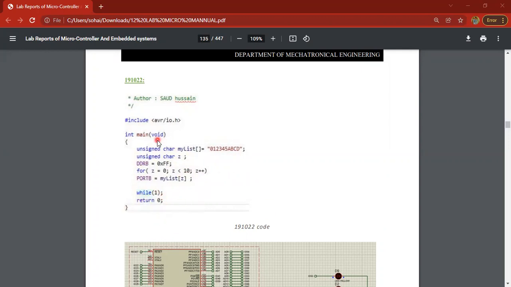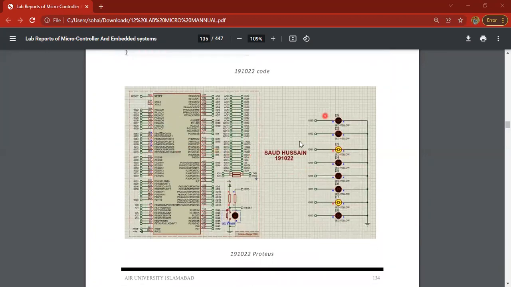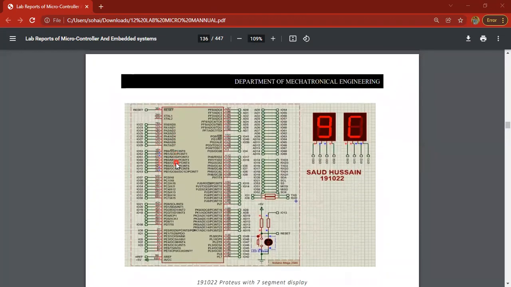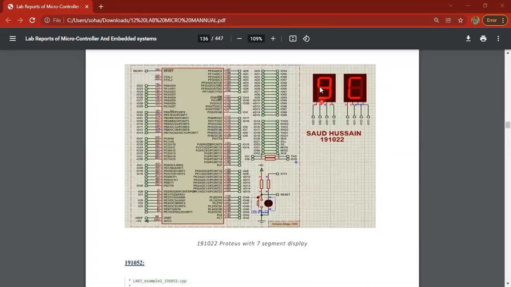And this is the code for storing the values, and this is the Proteus simulation for storing the values. It's ATMEGA 2560, and here it is showing you in an LCD 7-segment display.